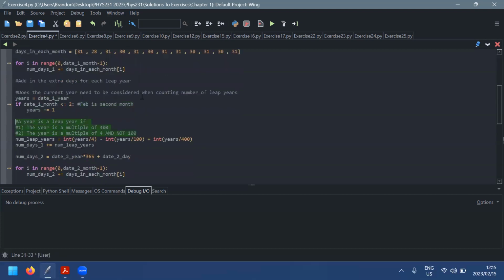Well, we use the definition for a leap year. So a year is a leap year if, number 1, the year is a multiple of 400. Number 2, the year is a multiple of 4 and not 100. Okay, so you can look this up. This is the definition for a leap year.